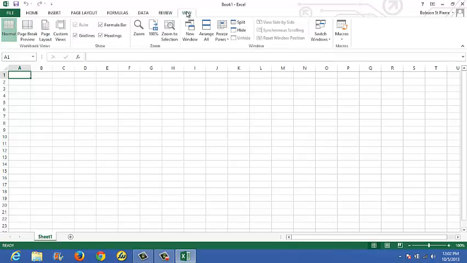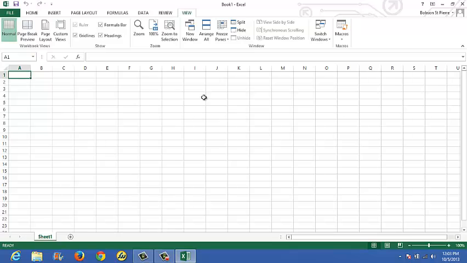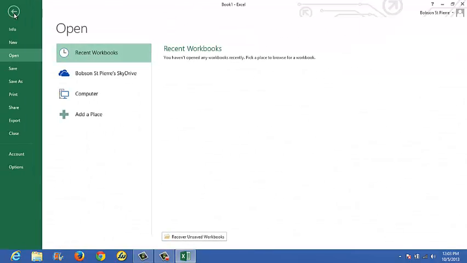The View tab, the commands on this tab are designed to help you control how you visually interact with your spreadsheet. For instance, you can choose to look at your spreadsheet at 50%, 75%, 100%. All these different viewing options fall under the View tab. Let's get back to the File tab. The File tab exposes the Backstage view, where you find commands to help you open existing Excel workbooks, create new workbooks, save workbooks, apply protection, and much more.